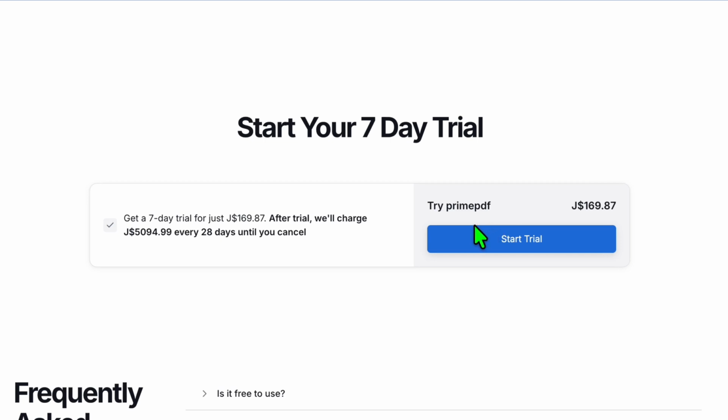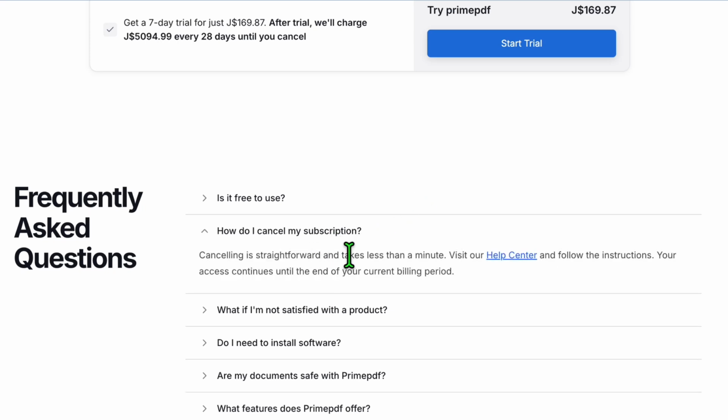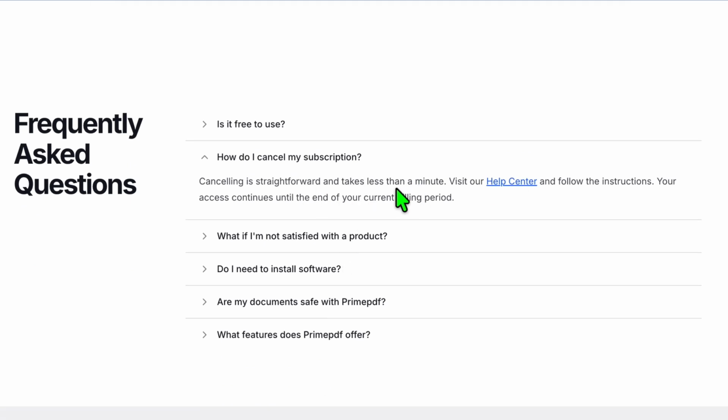However, it is important to understand that this is a subscription trial. So after the 7-day period, it automatically converts into the subscription plan selected during registration unless you cancel before the trial ends. And when it comes to canceling, as you can see right here, how do I cancel? The canceling is quite straightforward and it takes less than a minute. You'll simply visit their help center and from there you'll see the necessary instructions.